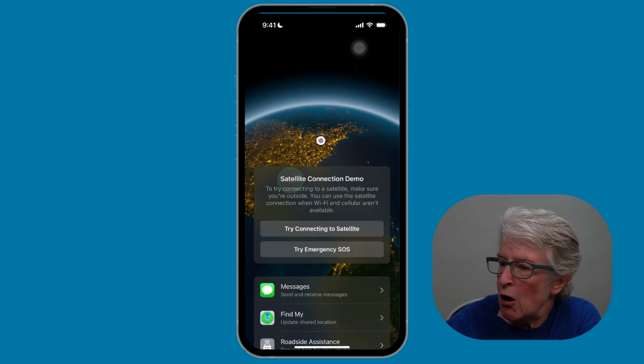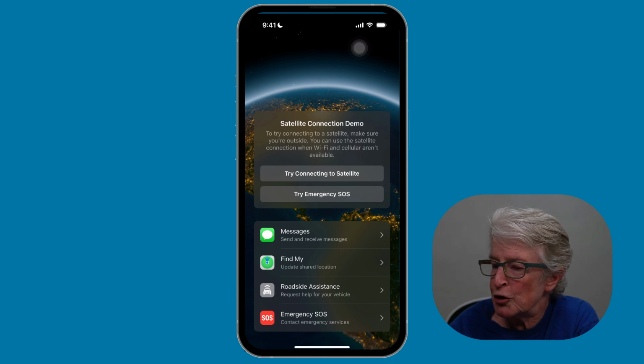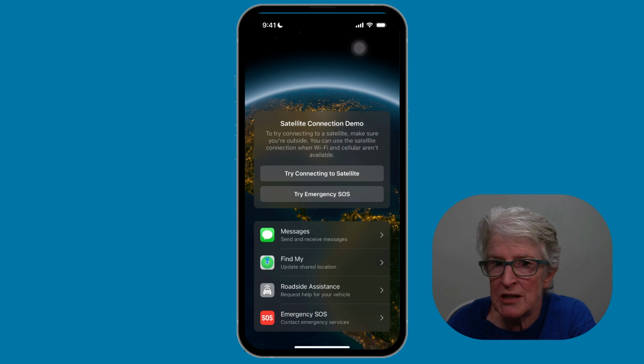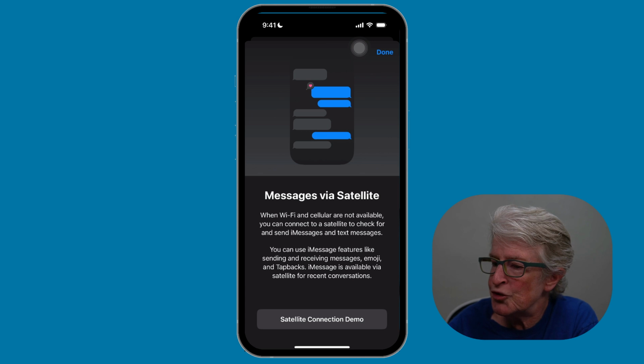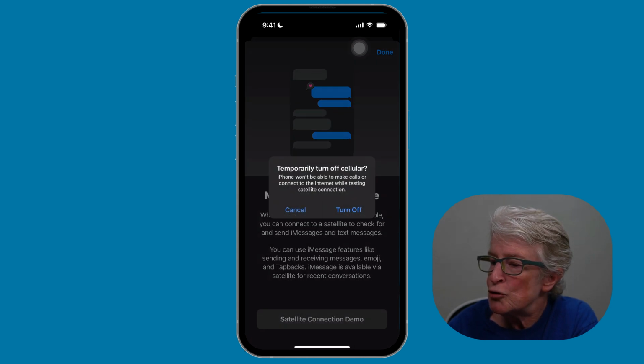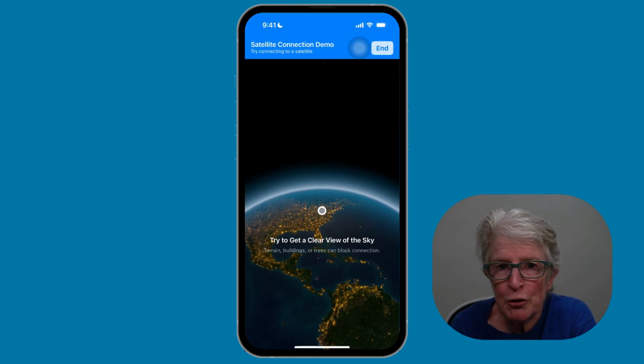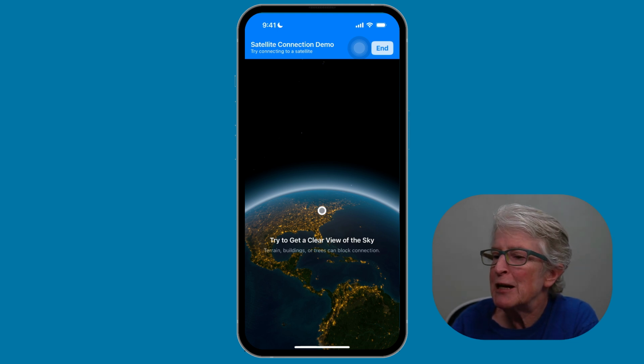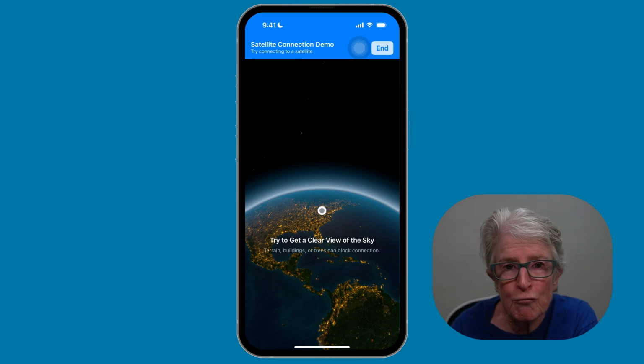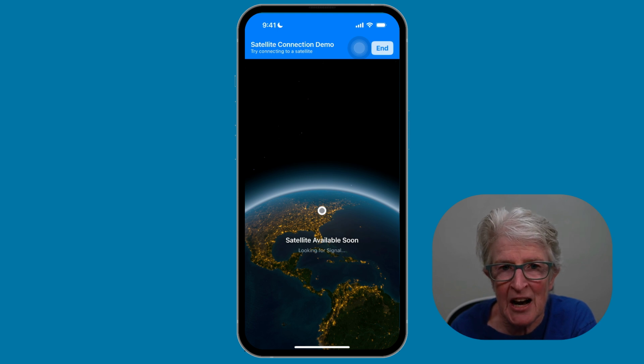So here are the options that are available to you. You can text for roadside assistance. You can use Messages to text a friend. But if I tap, let's just tap Messages, you'll see it comes into this satellite connection. And if I tap Satellite Connection Demo, it's going to ask me to turn off cellular connection. And then you have to make sure that you're outside so that your iPhone, if it's an iPhone 14 or newer, can actually connect to the satellites in the sky.